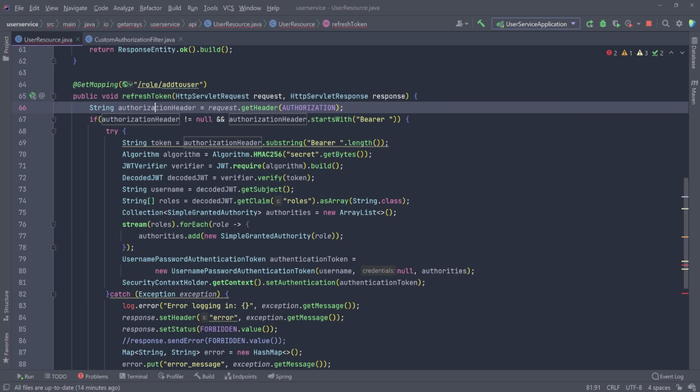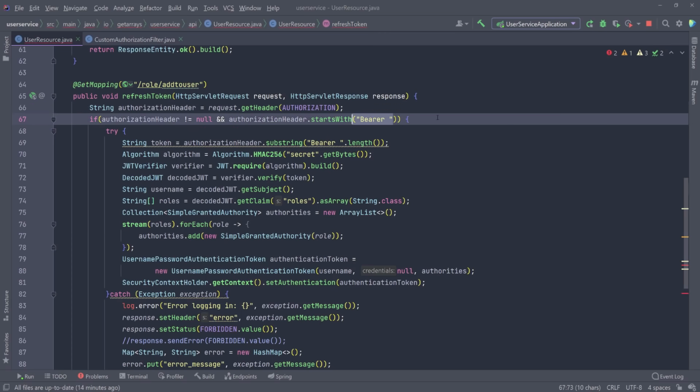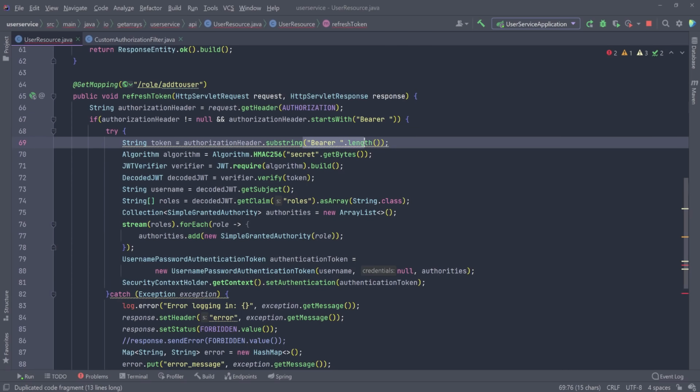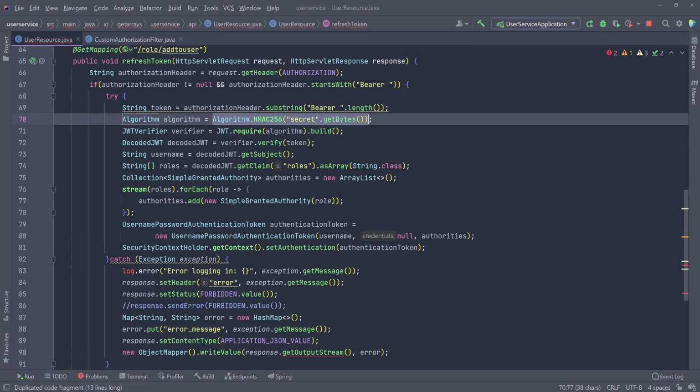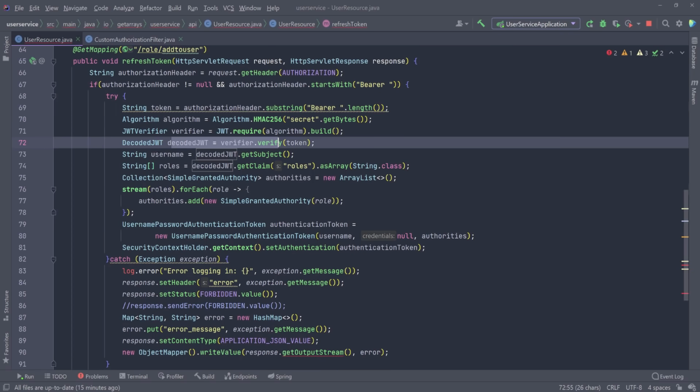So we're gonna look for the header authorization. So pass in the string header, looking for it, which is the key for the authorization header. We check to see if it's not null and if it starts with bearer. So we know that this is ours, and then we get the token. So we remove the word bearer, or remove the characters bearer space, and then get the token, create an algorithm, use the same secret, get the verifier, decode the token, get the username.